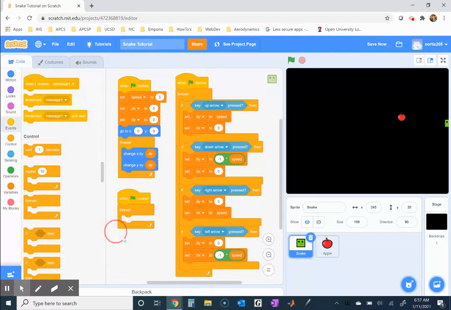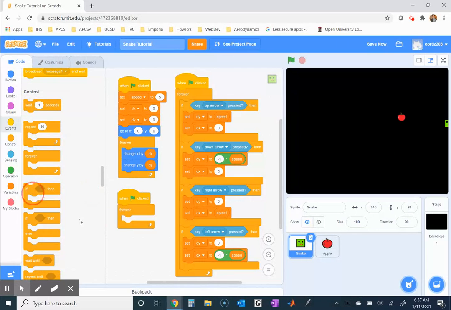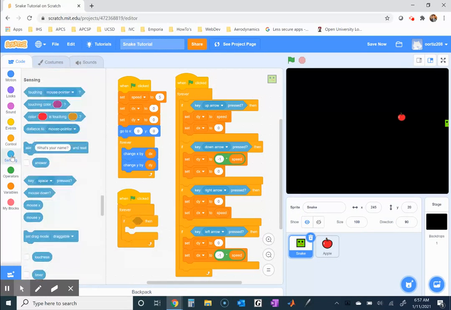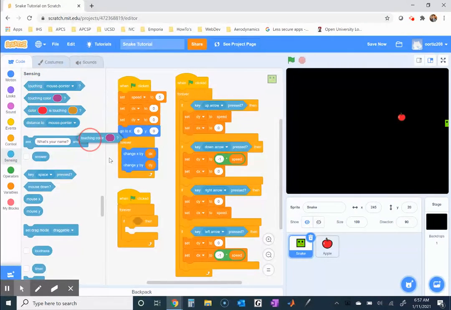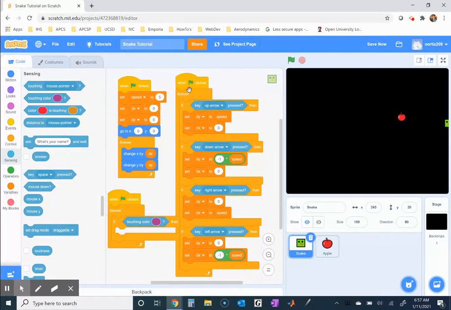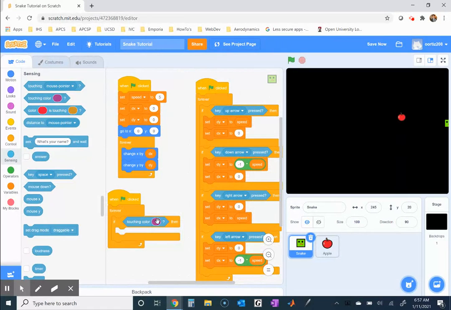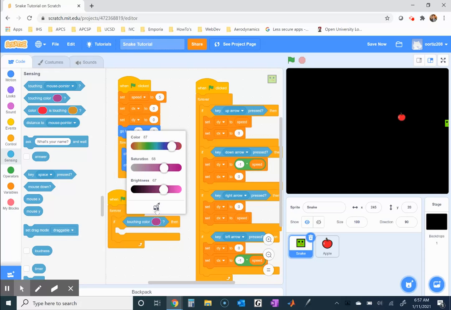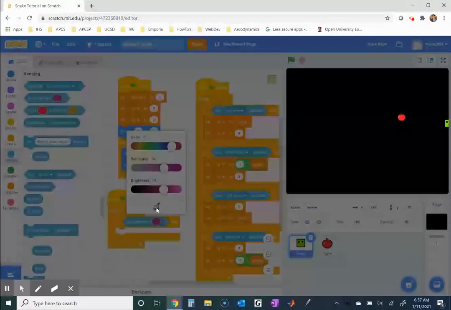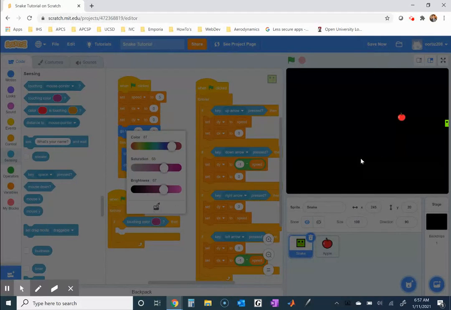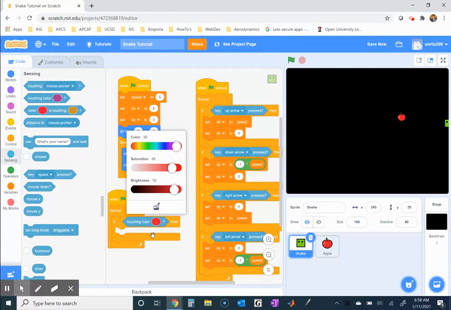And the way I'm going to do that is I'm going to say that if, notice this code is in the snake, I'm going to go to sensing, I'm going to do this touching color, okay? Now, because this code is for the snake, if the snake is touching a certain color, and notice that if I click on this little dropper, it lets me go in here and magnify. I can't quite see it because it's black, but if I hover over the apple, it's magnifying over the apple, and I can actually extract the color of the apple. So I'll click there, and it puts the color here, the red color.